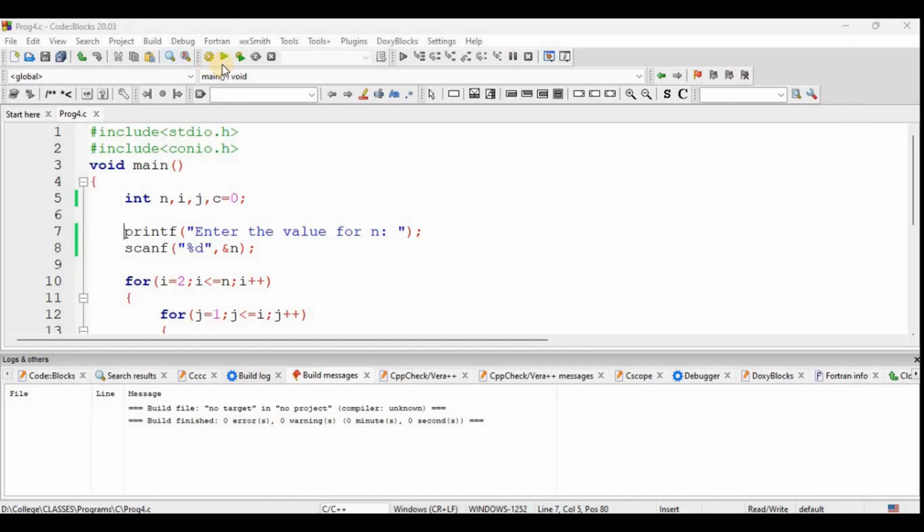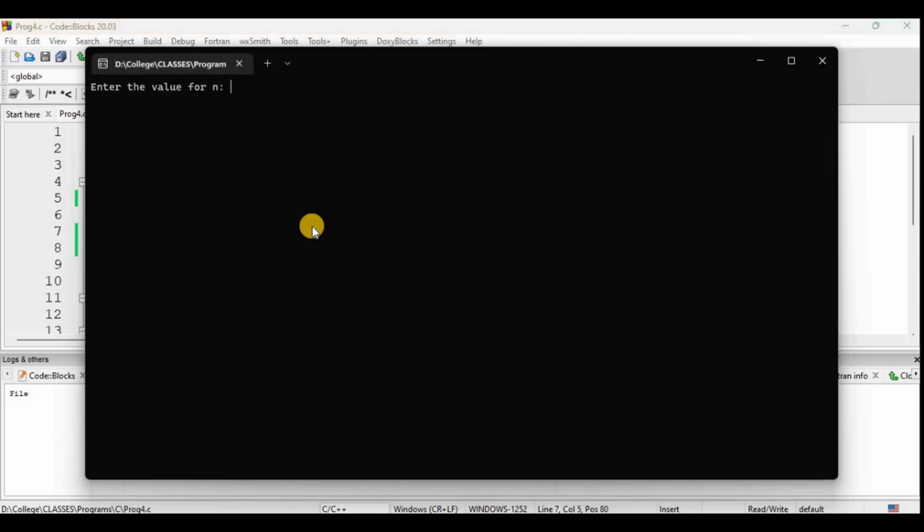Right, I'll execute this program again and I'll give the value of n as 20. You can see 2, 3, 5, 7, 11, 13, 17 and 19. Right.